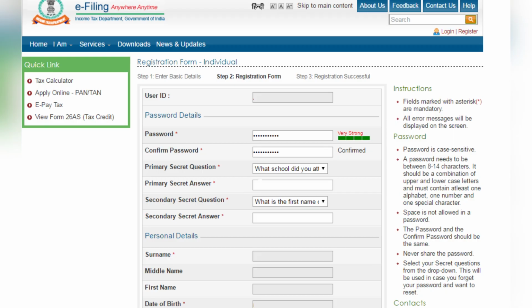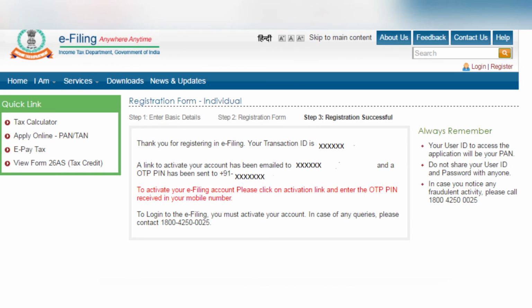Once registration is complete, you'll receive a confirmation email, open it, and activate your account. After activating your account, you're ready to file your tax return online. If you plan to use a digital signature, make sure to register it on the website before filing. Now, log into your account and choose the option to file your return. This may appear as View Returns or Forms or Quick e-File ITR.